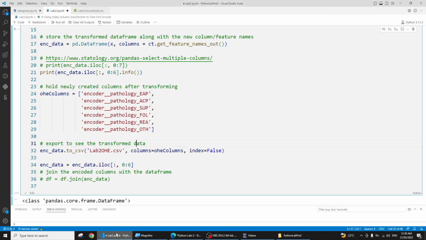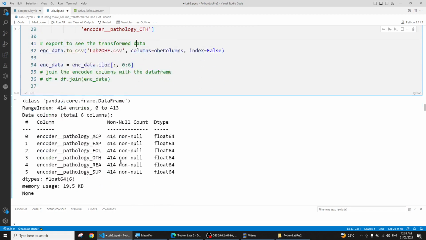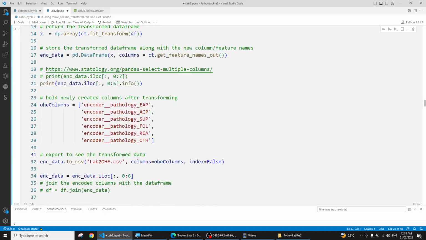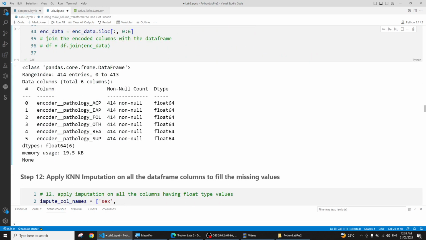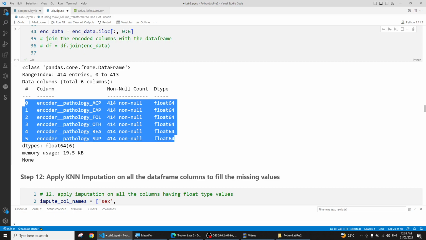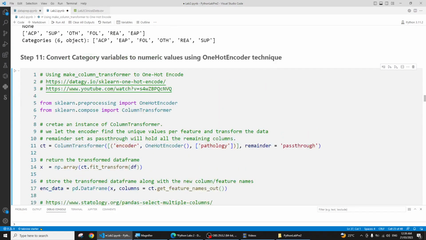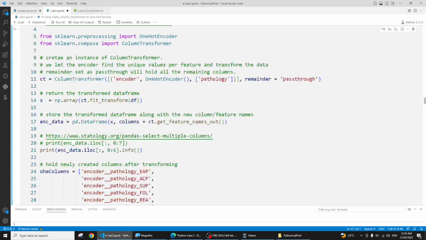If I go back to the coding, these are the columns that you can even verify here after running. You see, I have run this. So these are the new columns that OneHotEncode has generated.